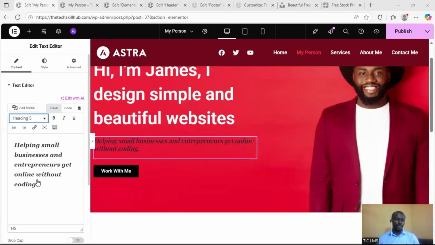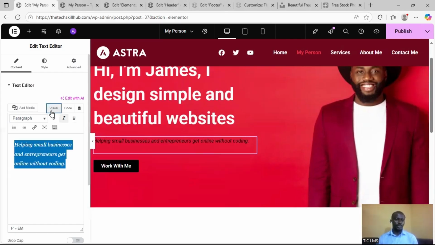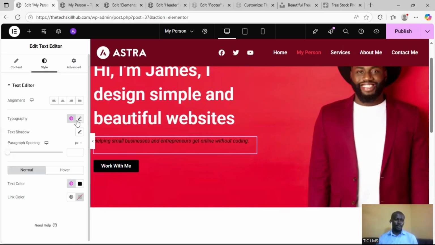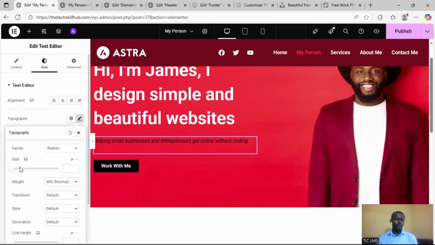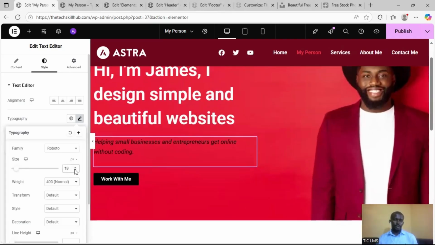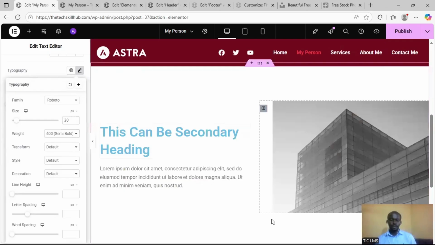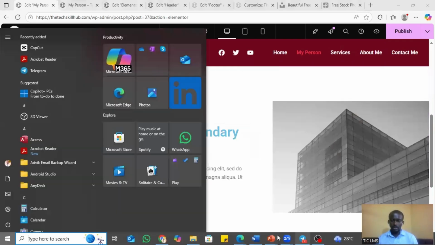I think I'm going to leave this as paragraph. Then I'm going to increase the size here. Most of the time it's about going back to make sure you have what you want. And then I can make this bold. I can come over here and maybe semi-bold. Okay, so that's fine. All right, so now let's go to the next thing on the next section.